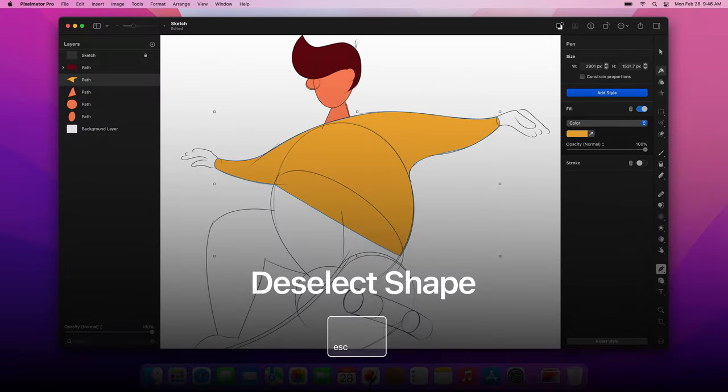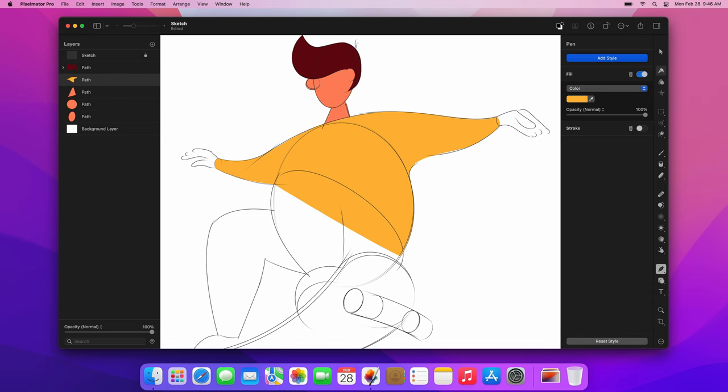Now, press the Escape key to deselect the currently selected shape so the next shape we draw isn't combined with this one. Then turn off the Fill Layer Style so we have just an outline. Next, let's draw the legs. We'll use two separate shapes this time. Let's start with the right leg.